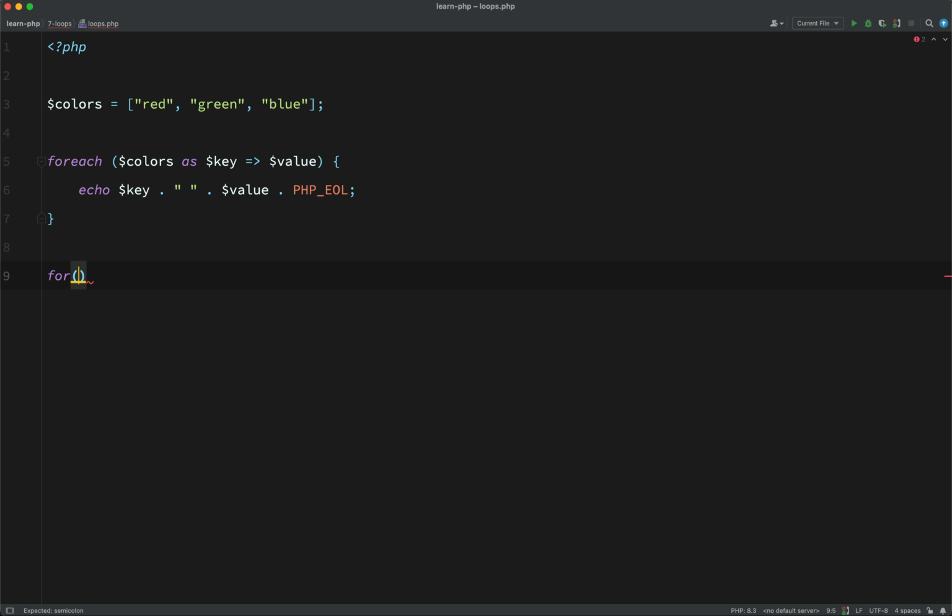So we have 3 parts here separated by semicolons. The first one is the index, i.e. the position that we're in the loop, and so sometimes you'll see them start at 0. Sometimes you might see 1. Here what I'm going to do is I'm going to start at 1.